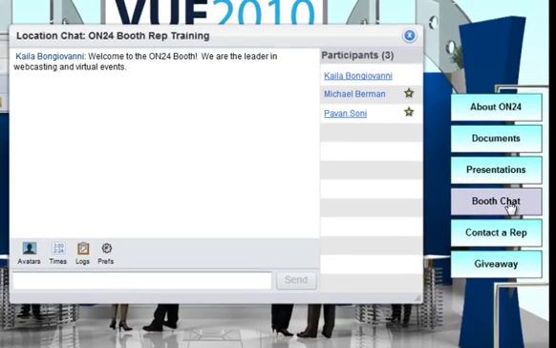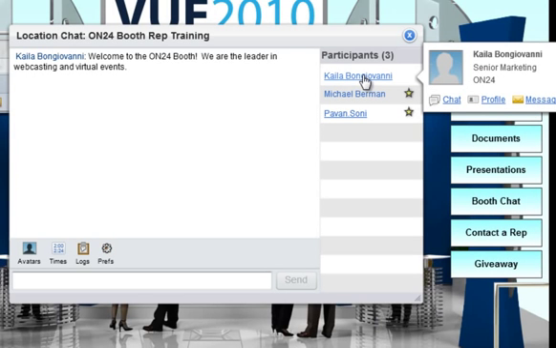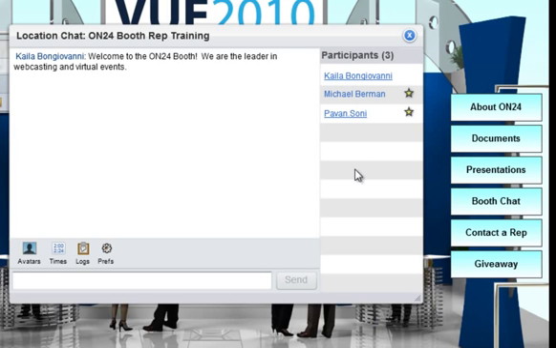On the right-hand side of the window under the participants heading, you'll see a list of attendees that are in your booth chat. It will only include attendees who currently have the booth chat window open. Please keep in mind that this is a public chat, so anything you type is recorded and can be seen by all attendees logged into the booth chat window.